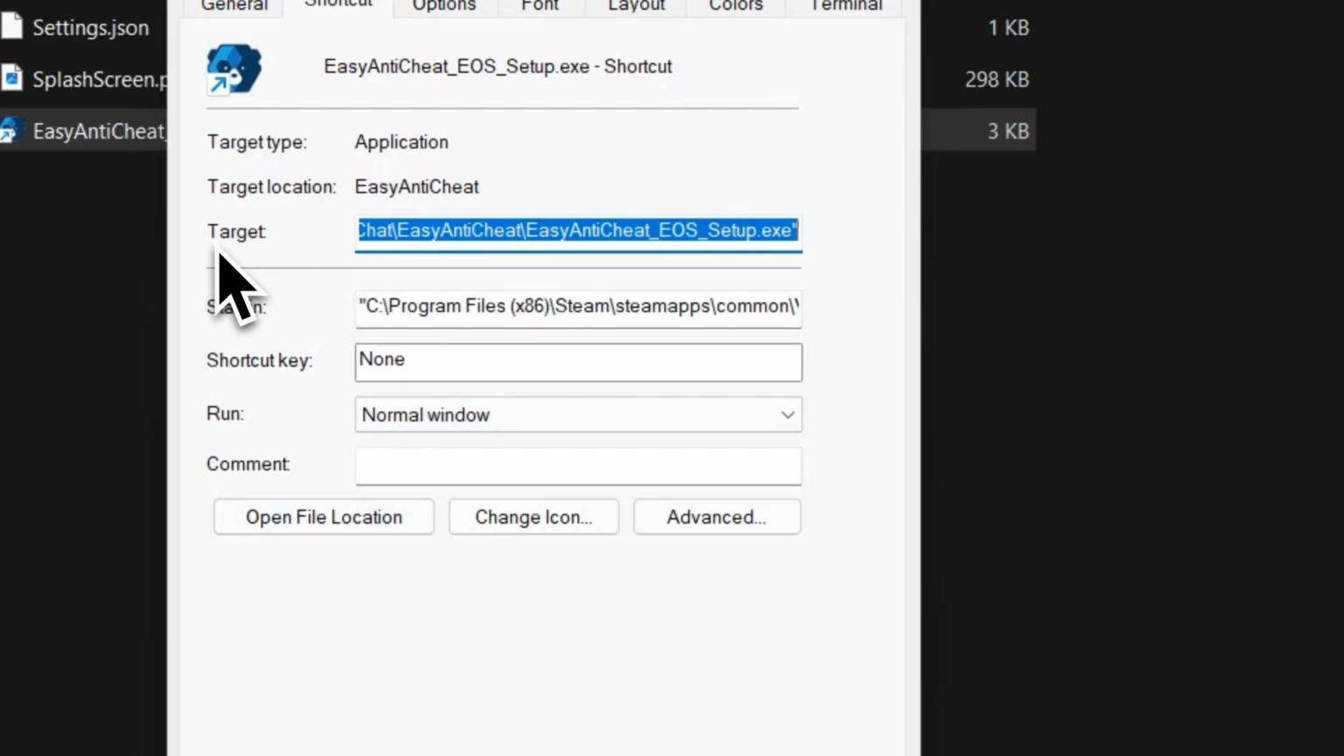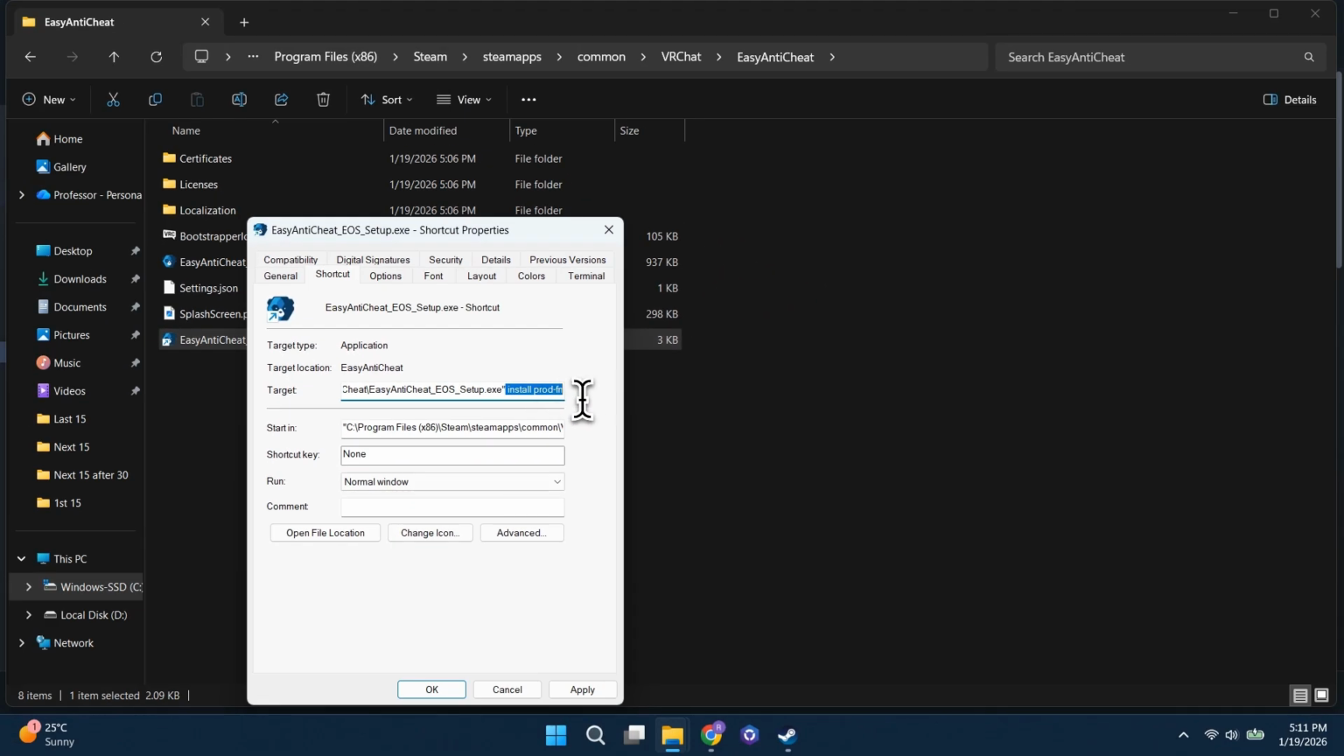In the Properties window, you'll see a Target field. Click inside that text box, move your cursor to the very end of the text, press the spacebar once, and then type install prod-fn. After adding this, click Apply and then OK.